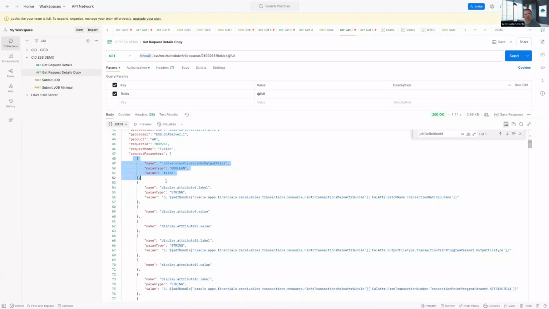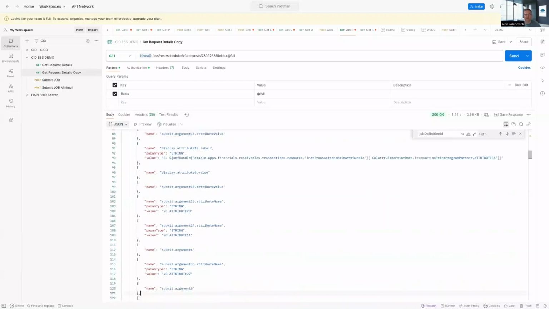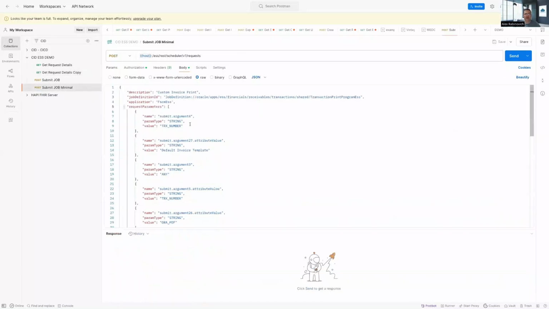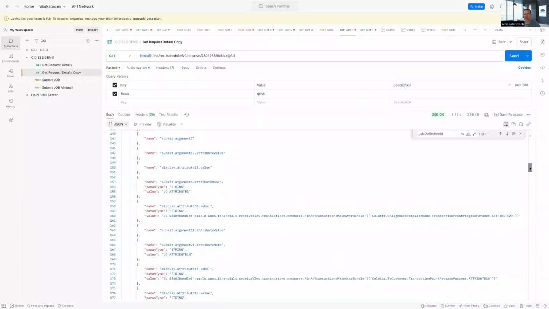So what I usually do, I go through this list and remove everything I don't need. I'm still keeping the view attributes that are not relevant. All those without value are not relevant. I'm removing it all, and I'm leaving just post-processing actions and the submit arguments. And here you can see how big this output is.